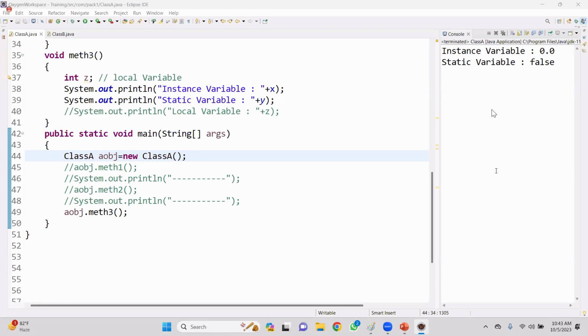Instance, static, and local. What are instance variables? The variables which are declared outside any method, block, or a constructor are known as instance variables. In how many ways can I access an instance variable? What are those? Identifier name and object name. In how many ways can I access a static variable? What are those? Identifier name and class name. Okay, in how many ways can I access a local variable? Only one. What is that? By using identifier name.